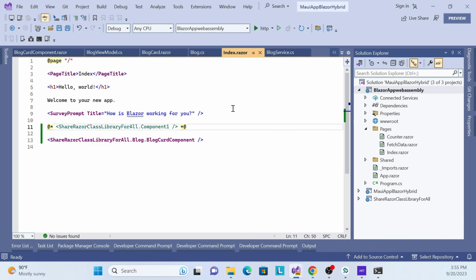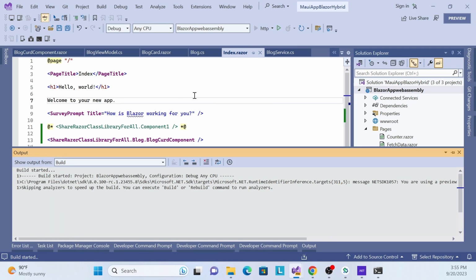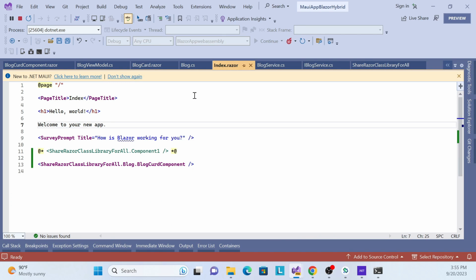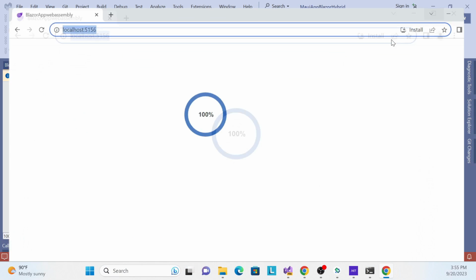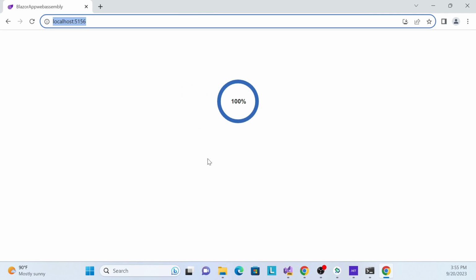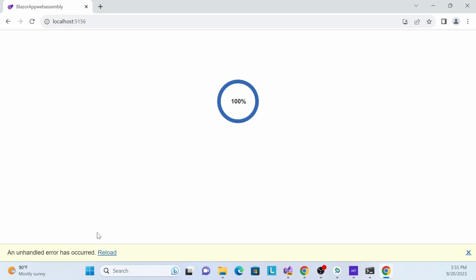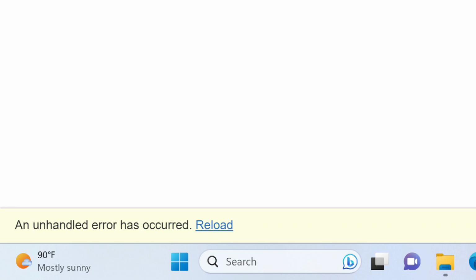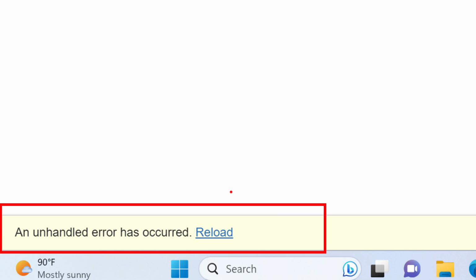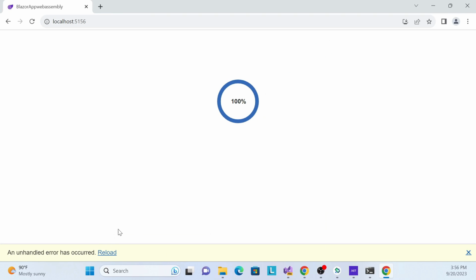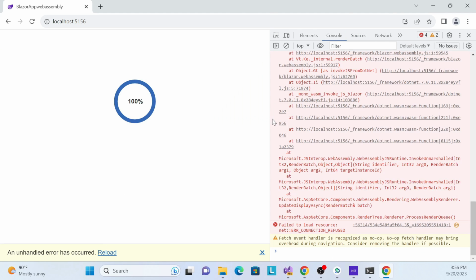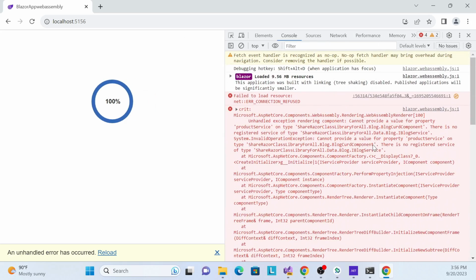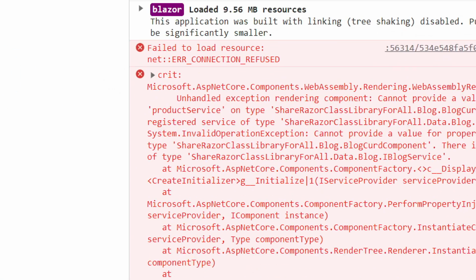Is it showing the card or not? I know there is one issue, so I am showing you why that issue occurs and how we can resolve it, because I'm expecting one error. See, there is one error. Let me zoom in. What is that error? Let me press F12 so that you can see it as well.